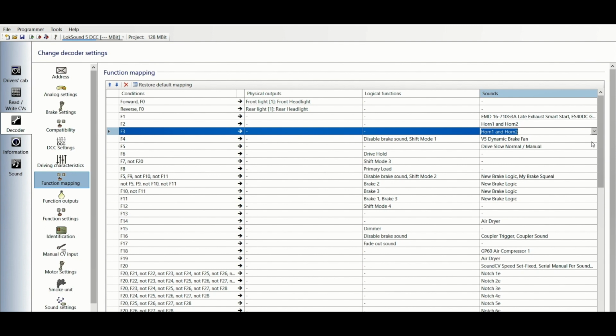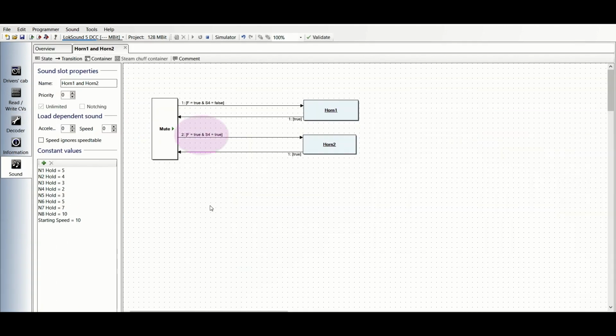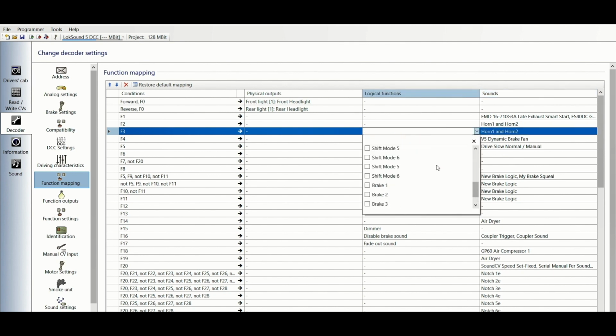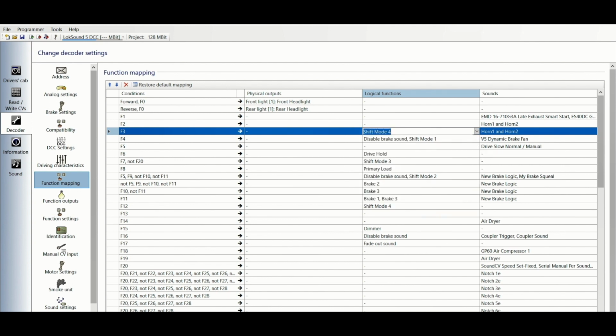How does the decoder know which horn to play when the function button is pressed? Remember, we had the conditions function equal to true and shift 4 equal to true as the triggering condition for Horn 2. So I check the box for shift mode 4 under the logic functions for F3 to make it active or true when F3 is pressed. Since shift 4 is not selected for F2, it will remain off or false when F2 is pressed. This makes the distinction to the decoder as to how to direct the flow when the respective function button is pressed and hence which horn to play.